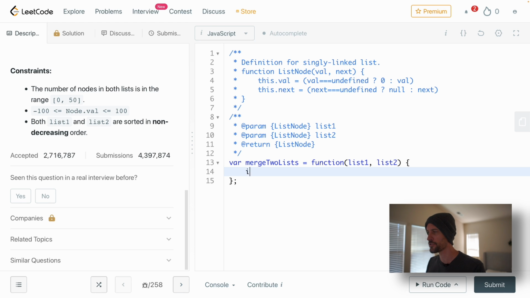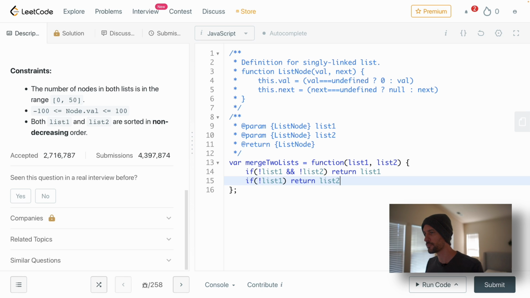So what we can do first is we can check, if not list1 and not list2, return list1, which should just be null. If not list1, well, we can return list2 because we know we've checked for both of them and they're not both absent, so we'll just check for one.